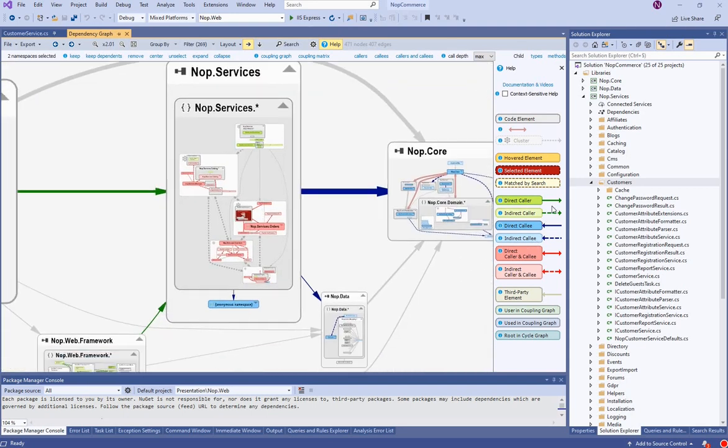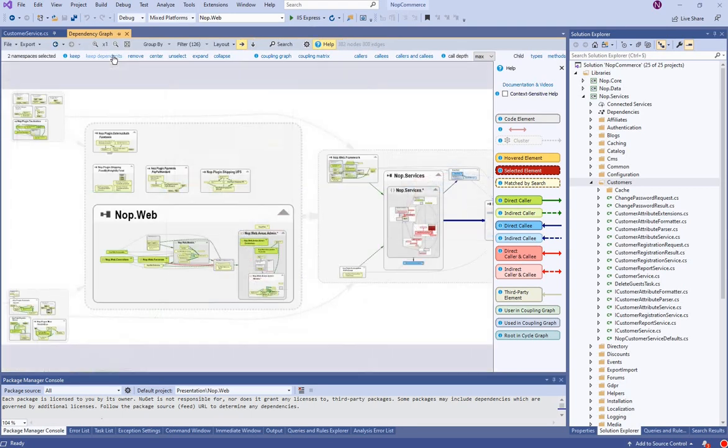Incoming and outgoing edges are also colored accordingly. Lighter green, blue, and red are used for indirect usages. Elements non-related to customers can be discarded by clicking this Keep Dependence link.